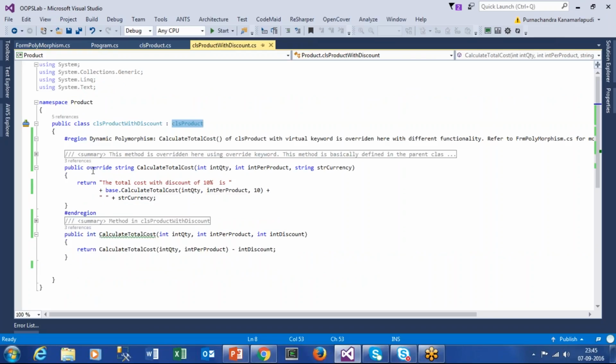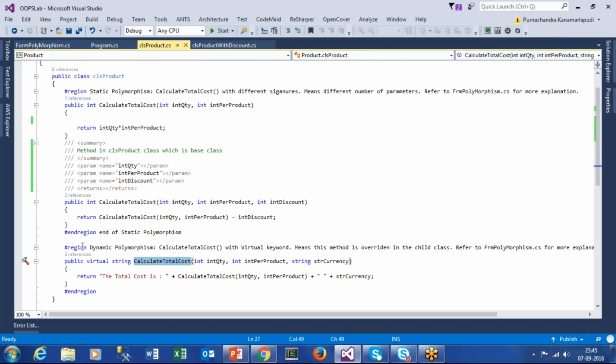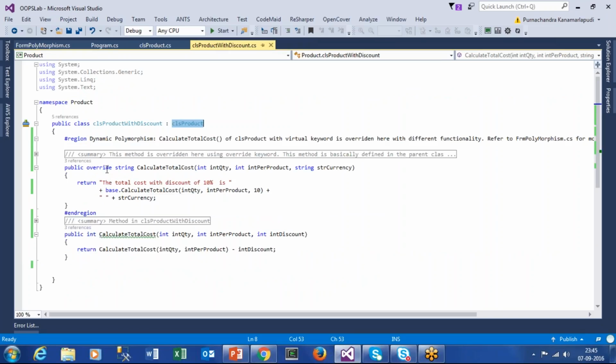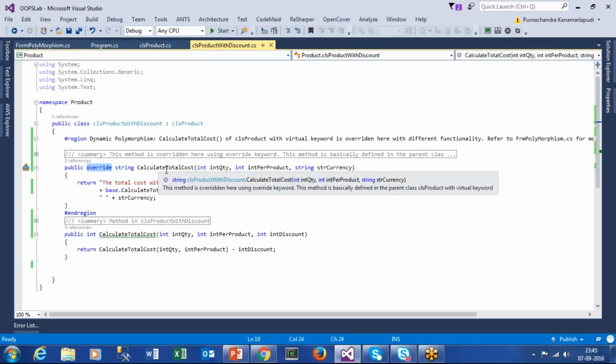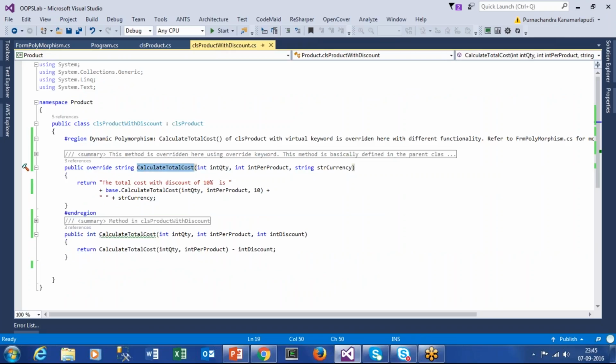As I told you, the methods that are marked with virtual in base classes will be overridden in child classes using the override keyword. See, I have overridden this calculate total cost method of CLS product in this child class CLS product with discount. Okay, so how did I override? Using override. Now I have given a different implementation here. What is that? The total cost with the discount of 10% is.